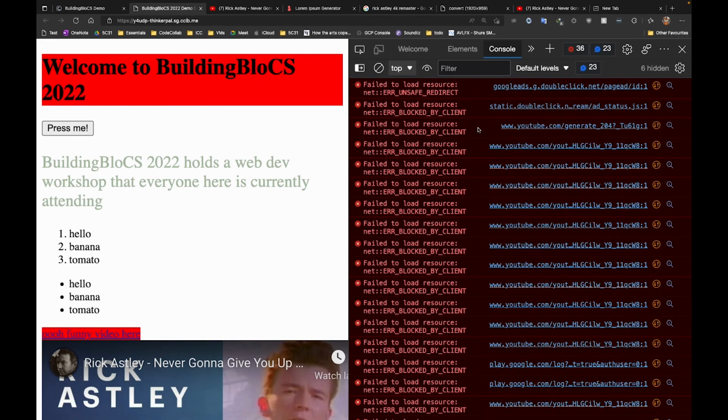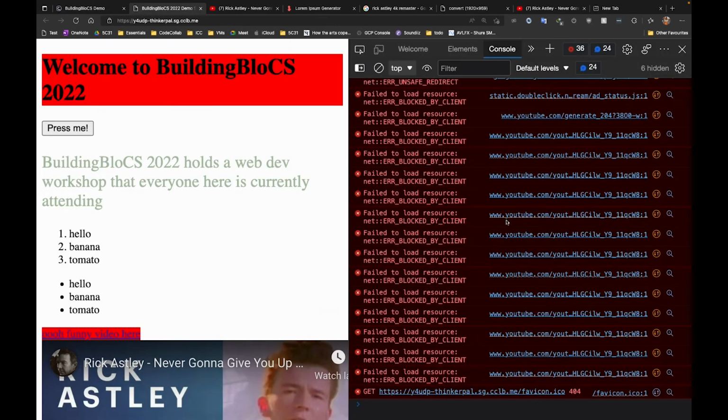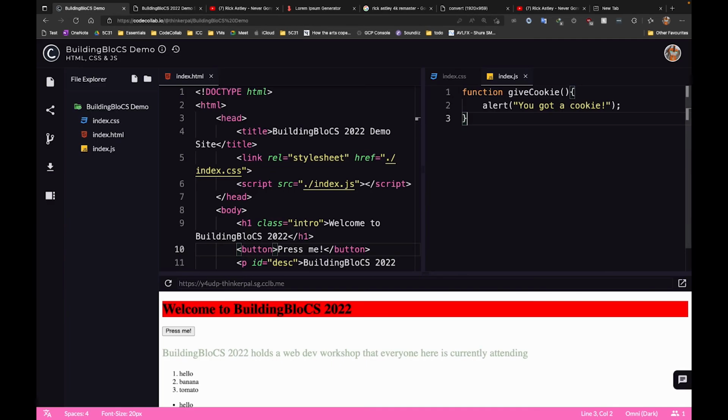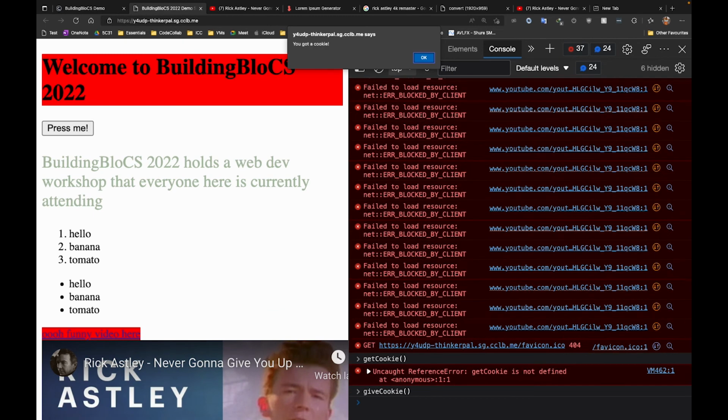I don't care. You see, there's nothing here about getting a cookie. If in the console I run getCookie, wait, is it getCookie? I forgot. giveCookie. Sorry, giveCookie. I run the giveCookie function at the very bottom.